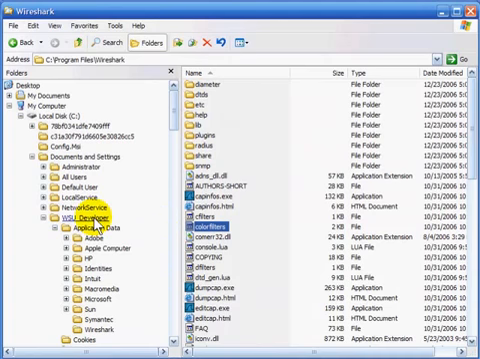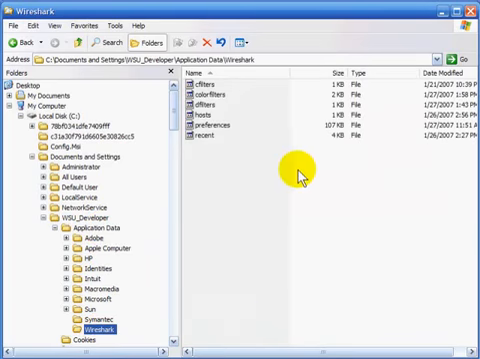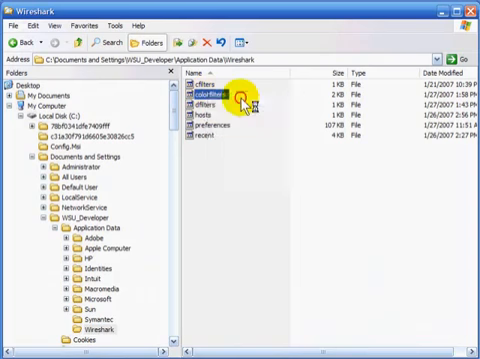There's WSU Developer is what I logged in as, Application Data, Wireshark. Here's where my capture filters are kept, my display filters are kept, my special host file I made, and my general preferences. And there's my color filters file. So I'm going to open that up.